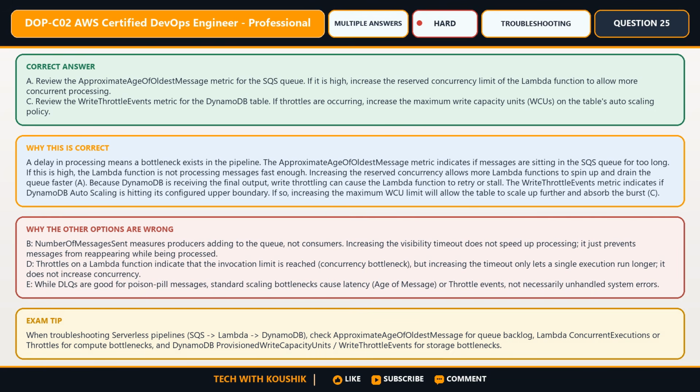While DLQs are good for poison pill messages, standard scaling bottlenecks cause latency, age of message, or throttle events, not necessarily unhandled system errors. Keep this point in mind for the exam. When troubleshooting serverless pipelines, SQS leads to Lambda leads to DynamoDB. Check approximate age of oldest message for queue backlog, Lambda concurrent executions or throttles for compute bottlenecks, and DynamoDB provisioned write capacity units and write throttle events for storage bottlenecks.